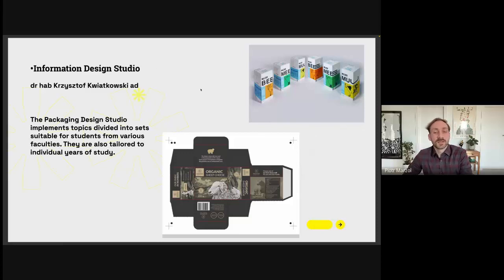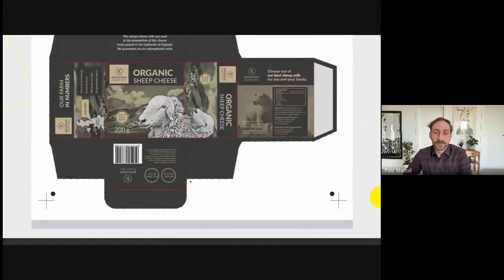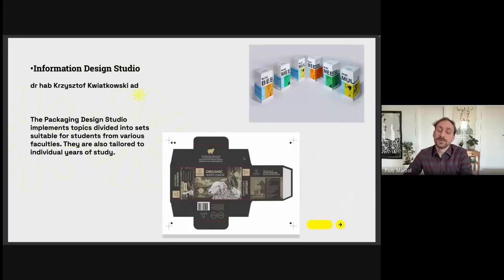Another studio, it's wrong title. It's a packaging design studio, and in this studio you can learn how to design the form of the packaging, and this is the only studio in our department where you can learn 3D software. I think it's quite cool, and also you'll learn what is the best way to design the full brand on your packaging.